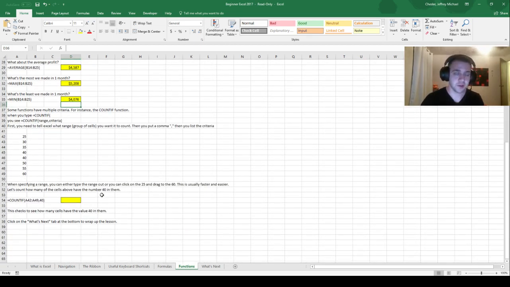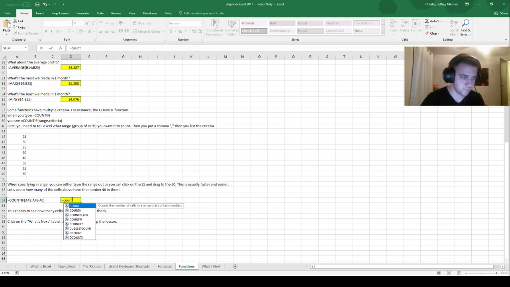So go ahead and scroll down a little bit. So some functions have multiple criteria. For instance, there's something called the COUNTIF function that people use pretty often. So when you type equals COUNTIF, it's going to give you a syntax where it says range and criteria. So I'll go down here into this yellow cell, equals count. I'm going to find the COUNTIF and double click it. It's asking me for a range and a criteria.